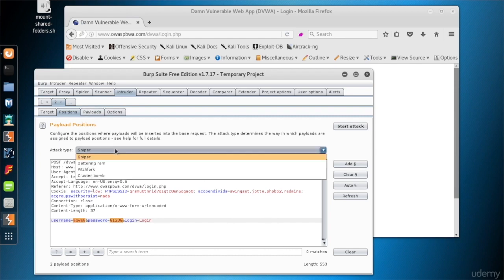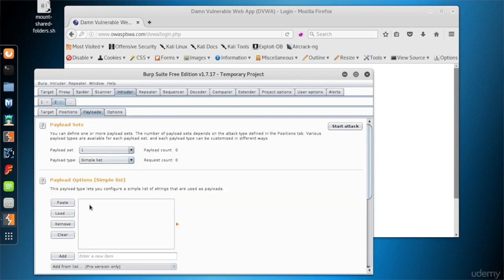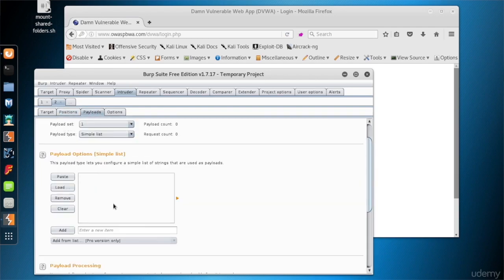Choose Cluster Bomb as attack type. In this type of attack, it iterates through each payload set in turn so that all permutations of payload combinations are tested. Go to Payloads tab. Choose Simple List as the payload type. Since we use the free version of Burp Suite, the tries are slowed down. So in this demo, we use handmade dictionaries which have a few words.